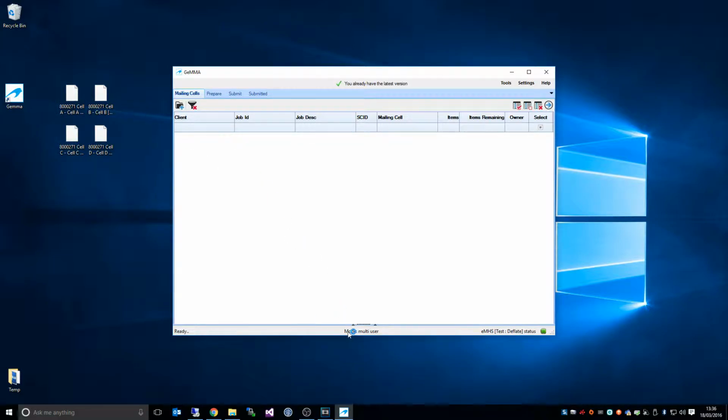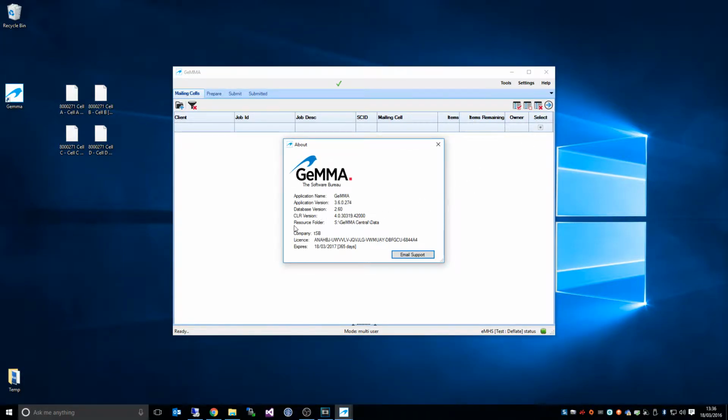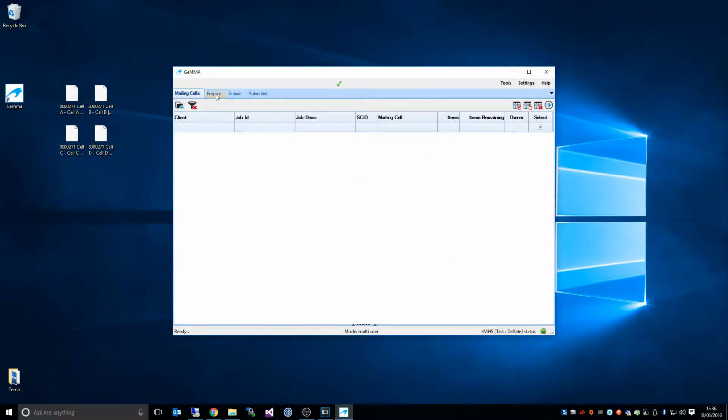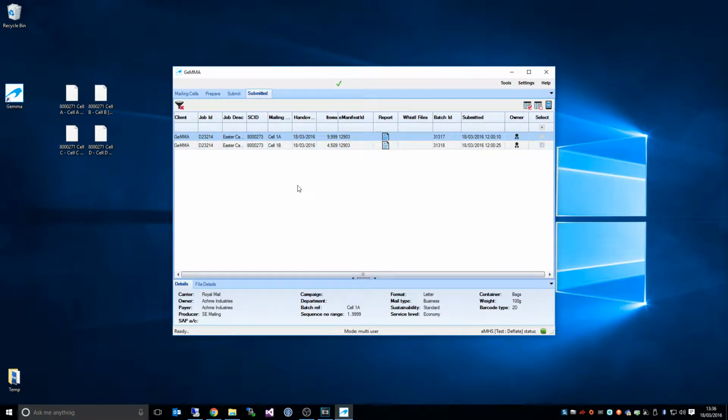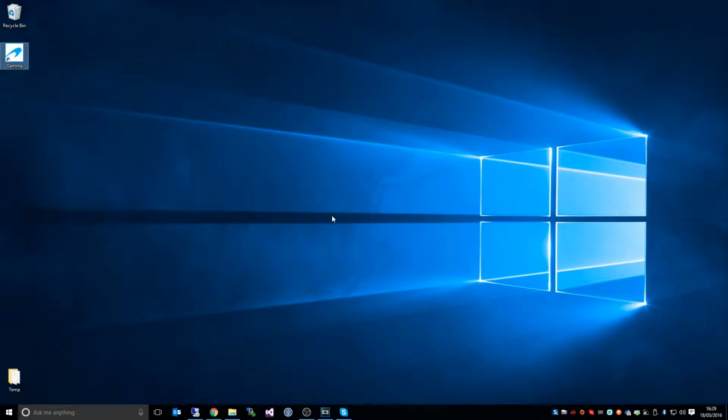You can now see at the bottom that GeMMA is now seeing that we're in multi-user mode. We click on Help and About. It will show the GeMMA resource folder is on the S drive. If we go to the Prepare tab, we can see my history on the Prepare tab and my submitted history. That's it, this installation has now become a multi-user installation. The next step would be to set any other installations to point to the same shared resource.